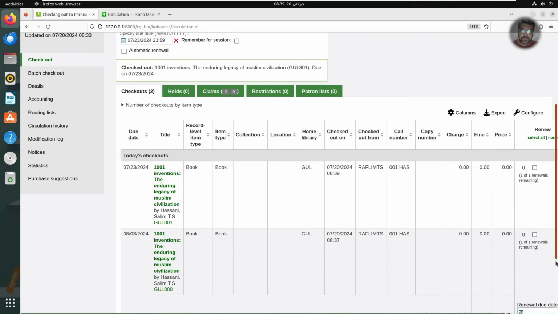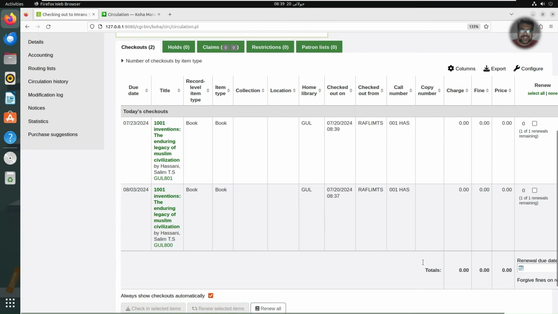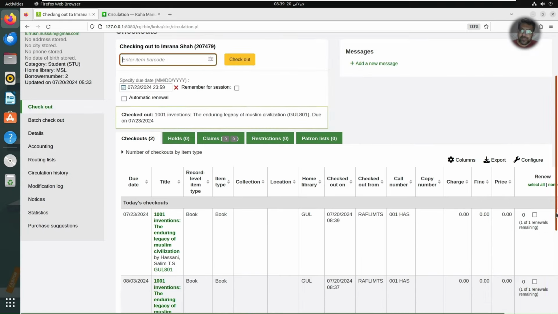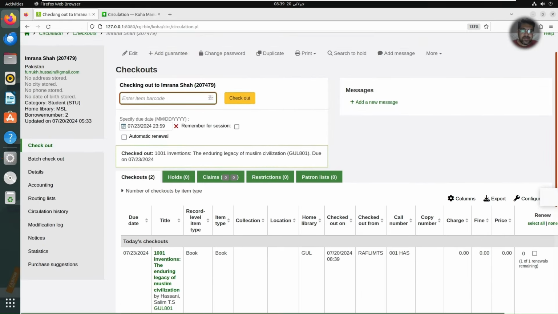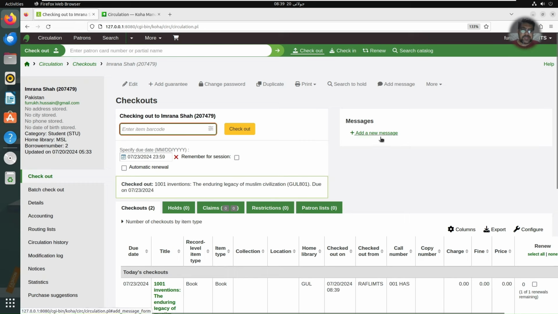And there you can see, this is the same book, but the due date is different. So you can see it's 23rd of July. Anyhow, you can add some message to the patron. So when he or she logs in, that patron may see the message.